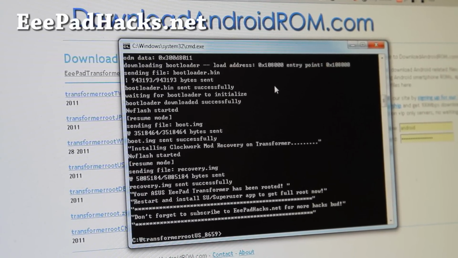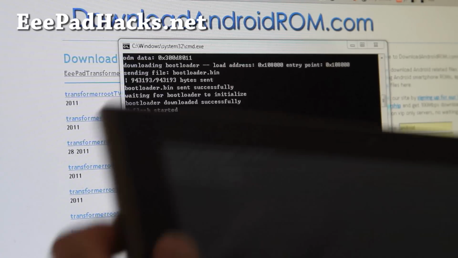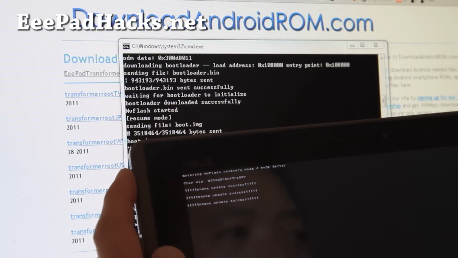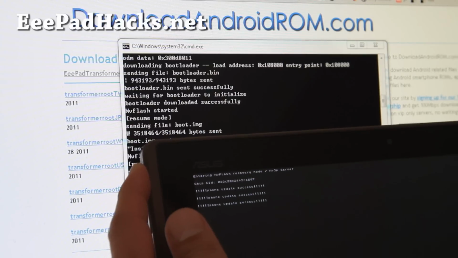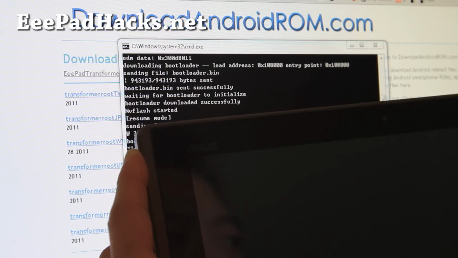It's going to install a boot image and recovery image, and that should be it. That installed the ClockworkMod recovery, and we're going to go install the SU binaries. That's the root files. So hold down the power button, and it will reset. And I'll be back when it resets.